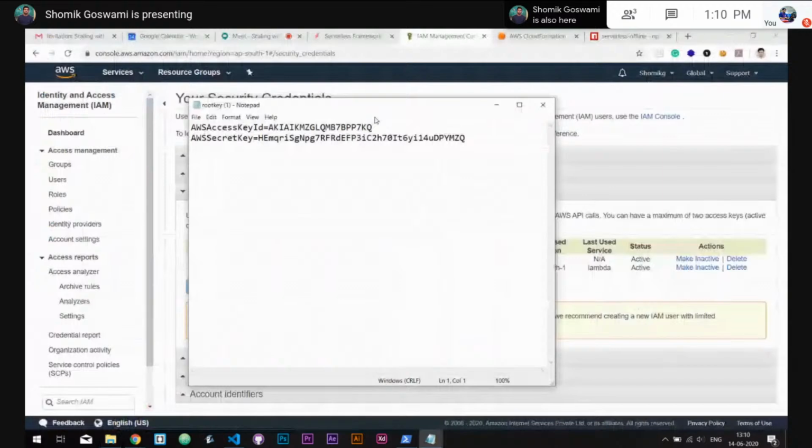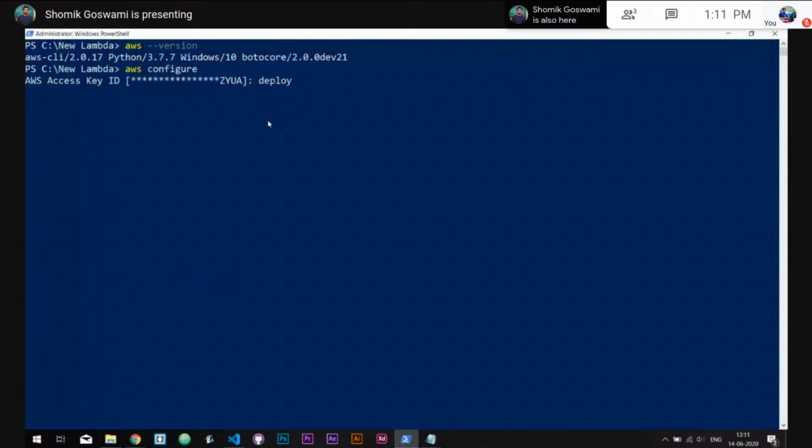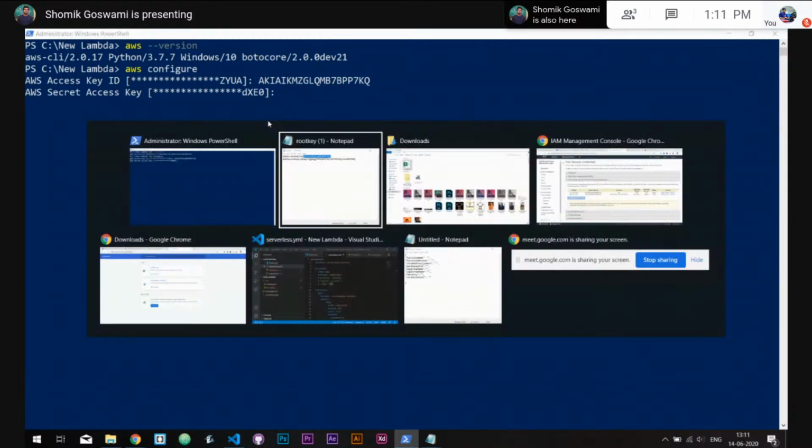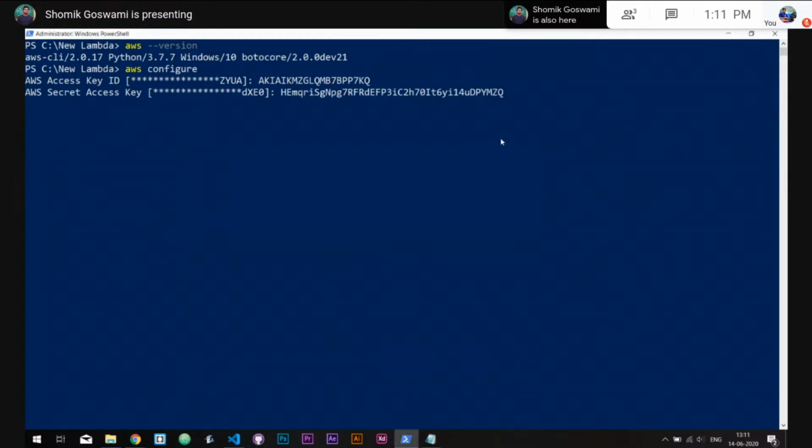Yeah. Copy this access key. Is that in here? The secret key. Default region. Yeah, this is very important.